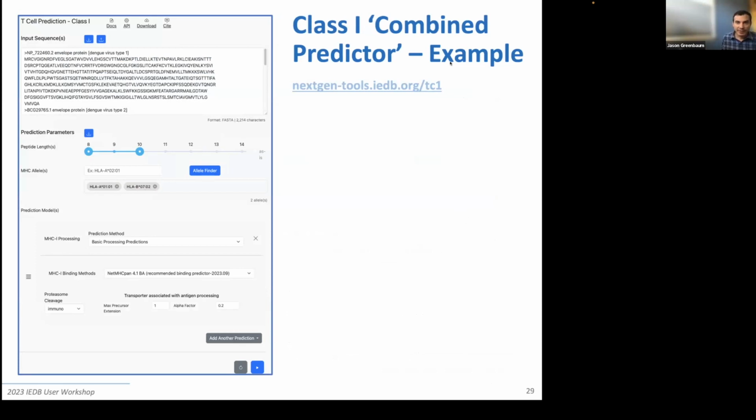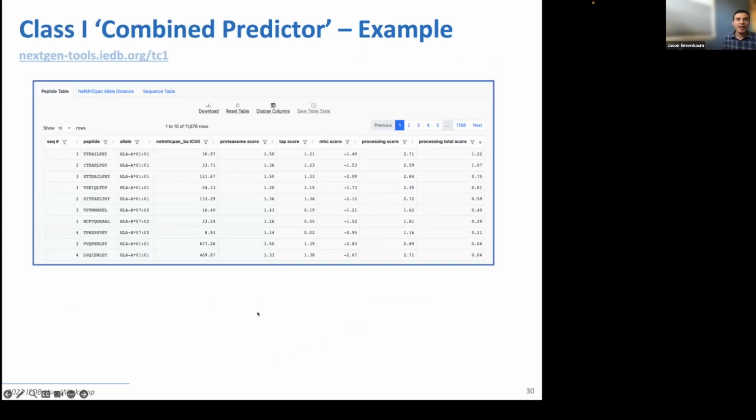Sorry, my Zoom controls are in my way. Right, so we have, again, entered our sequence, done our length selection, allele selection, selected the processing method, and now we click run. And then we'll get a table that looks like this.